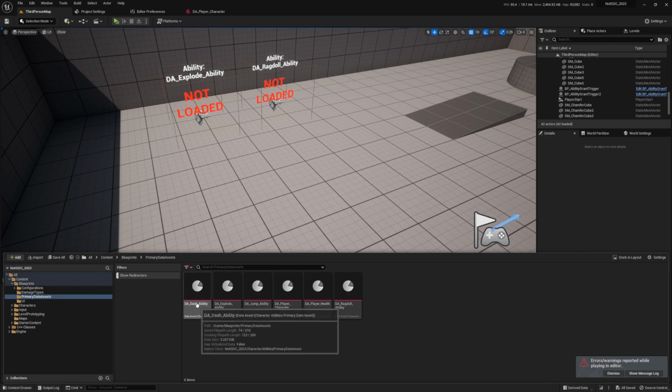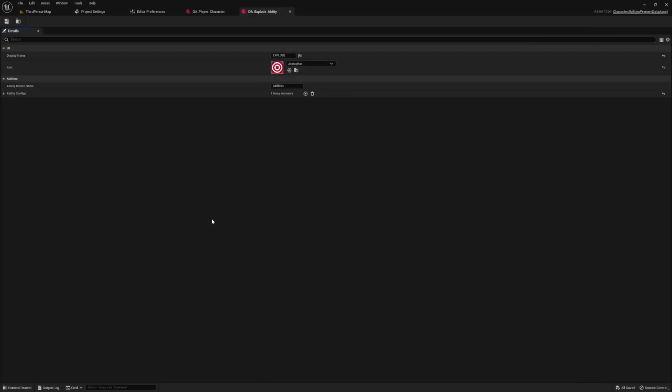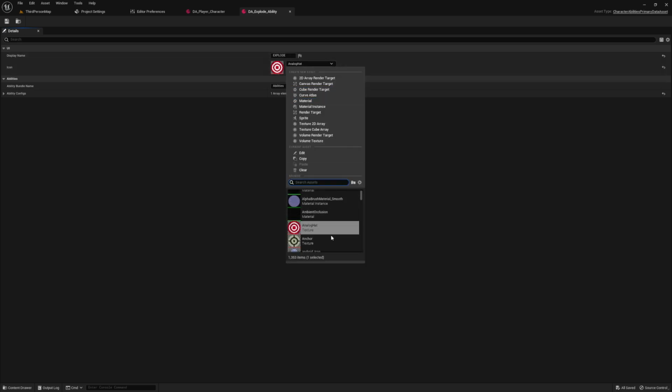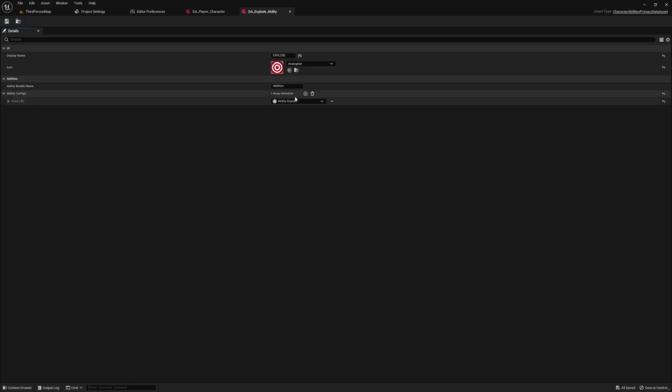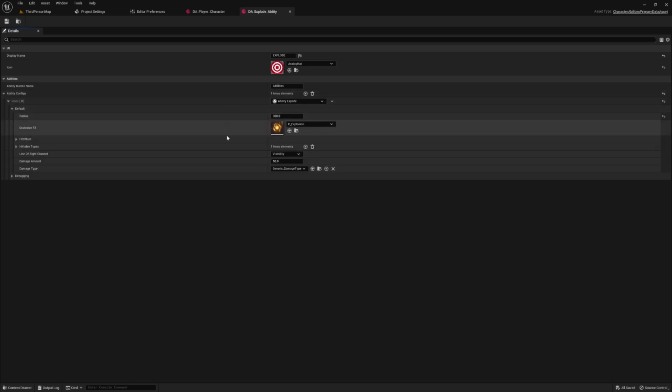Let's open up the explode one. That one's pretty simple. So I have a little texture. I just grabbed it from the engine assets, and I have a text for display name. And this is regarding loading and stuff like that. So this is using the instance objects where I can configure my ability explode.